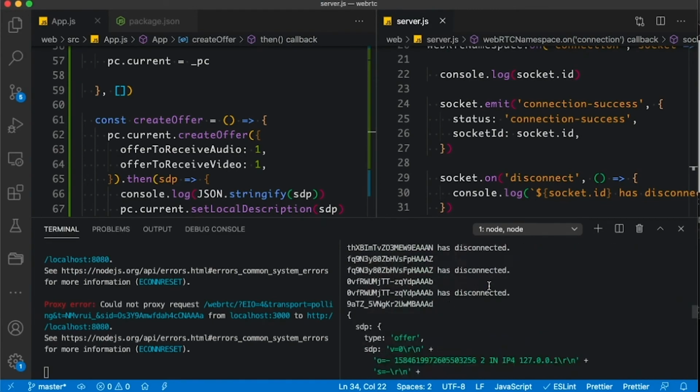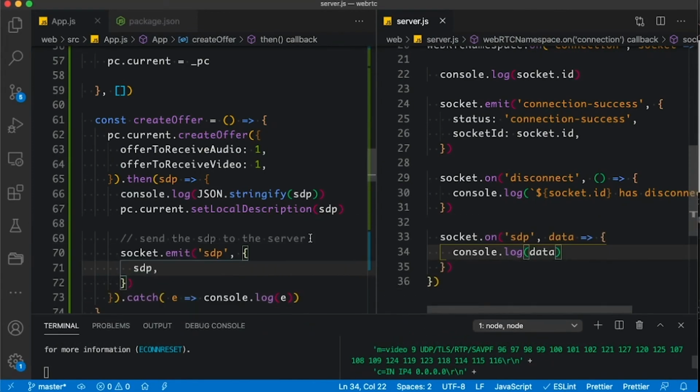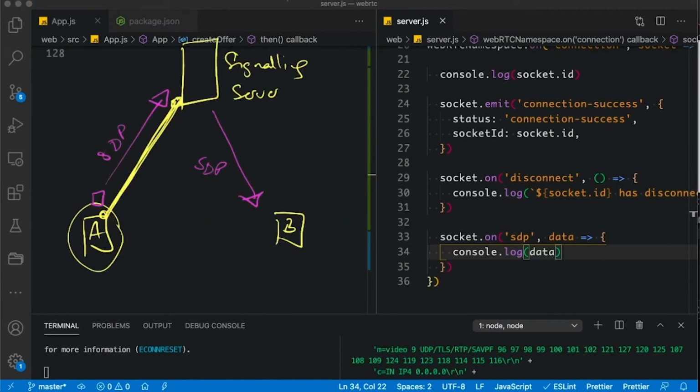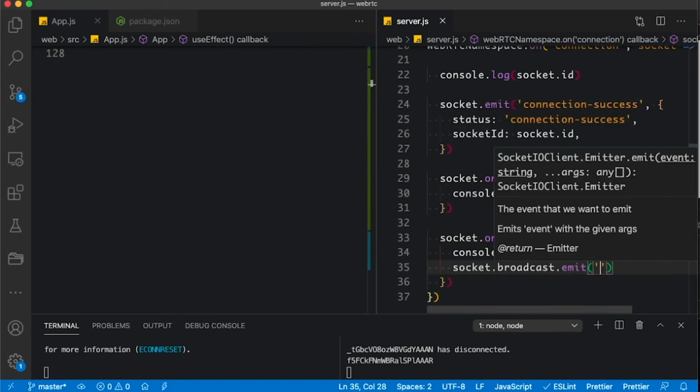So as you can see, we received the offer SDP. So let's look at our flow again. We have managed to send the SDP to the server. Now we need to implement on the server side to send it to the other peer. Let's go ahead and do that. To send the SDP to the other peer excluding the sender, use broadcast.emit.